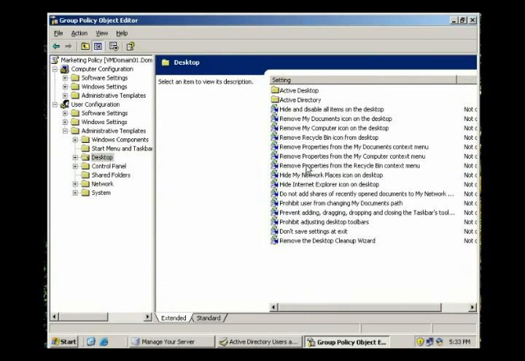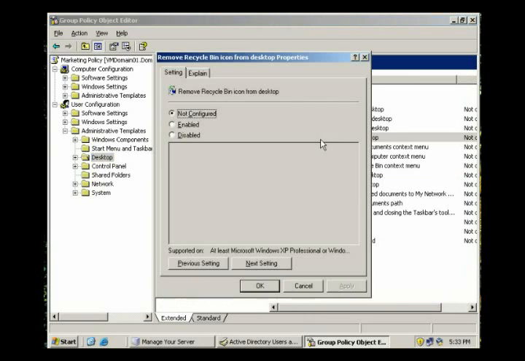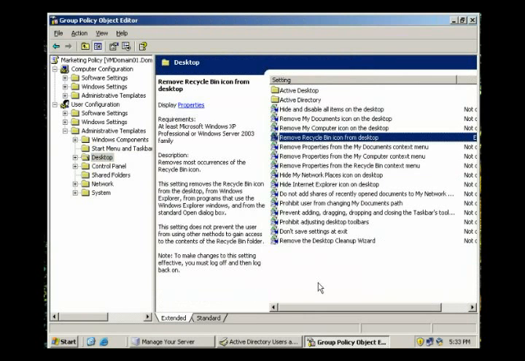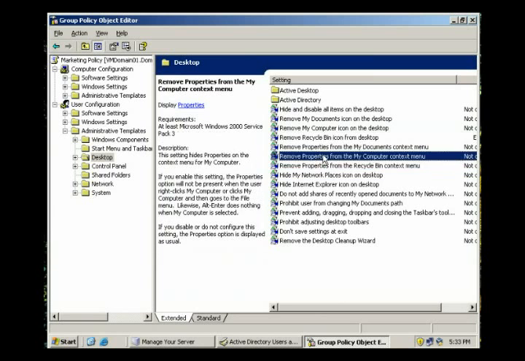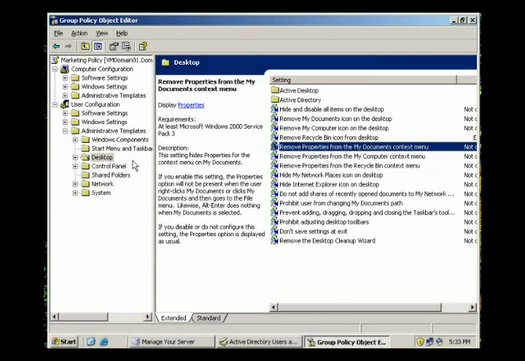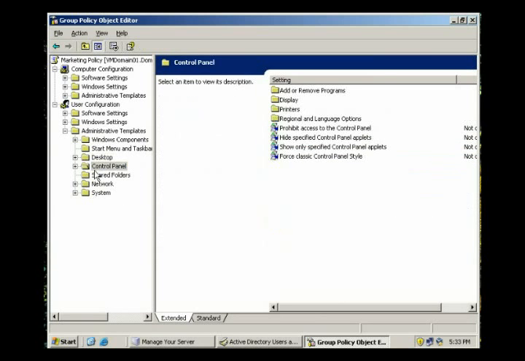Next thing we're going to do is here under desktop, we want to remove the recycle bin. This doesn't disable recycle bin, it just removes it. So the user can still get to it. Here we could also edit them being able to get access to the properties of the recycle bin, things like that, and we could tailor that further.